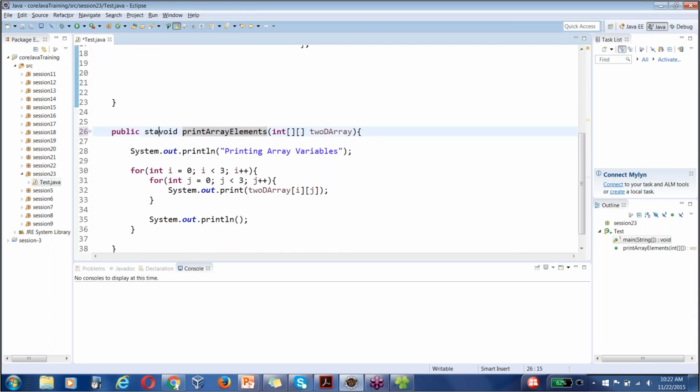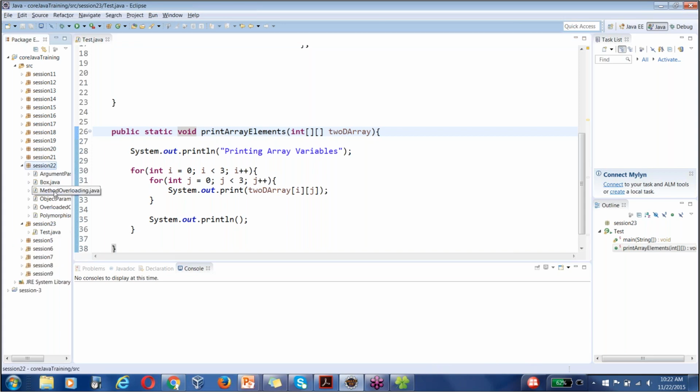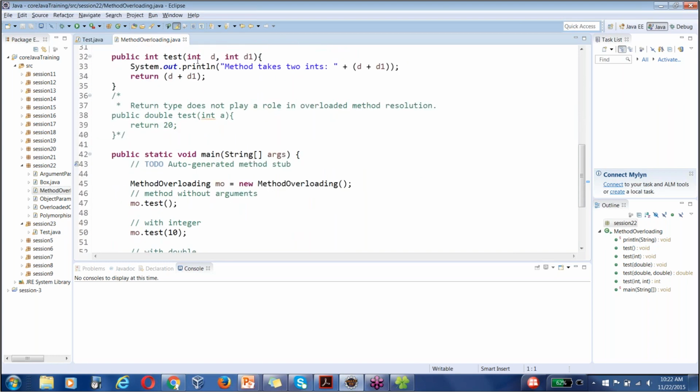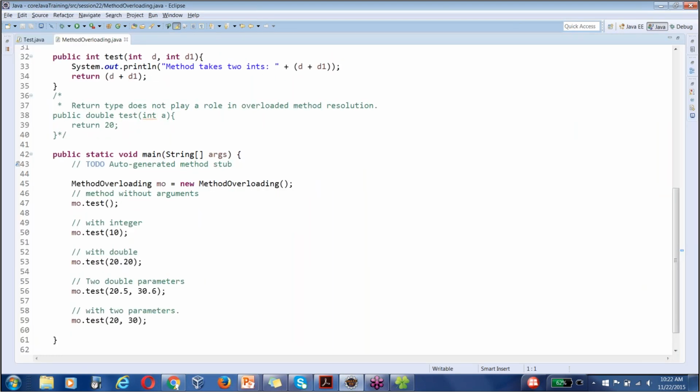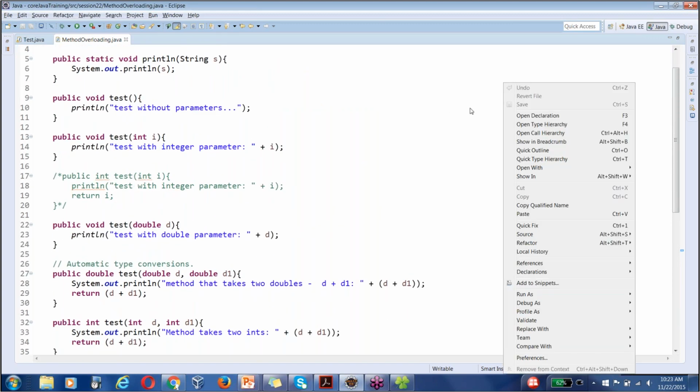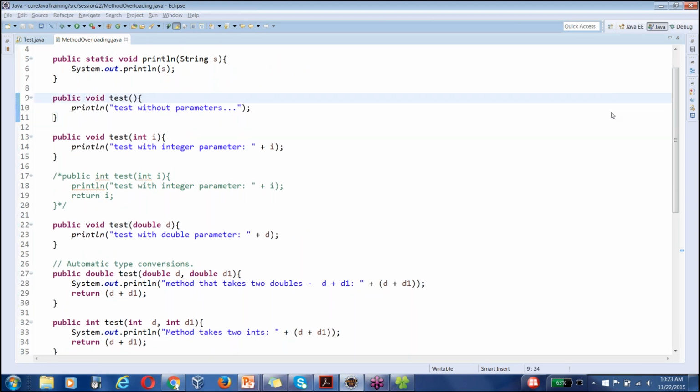Let us make this static. We'll see how static works. Briefly, static: anything which is defined as static, it can be an instance variable or it can be a method. What we have seen in our previous session, if you see here, all these methods are normal methods, right?